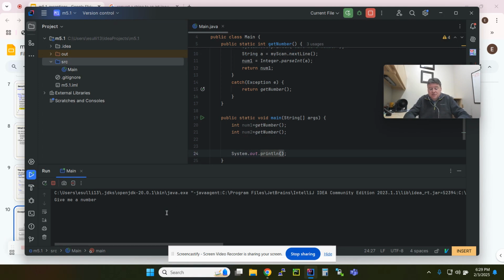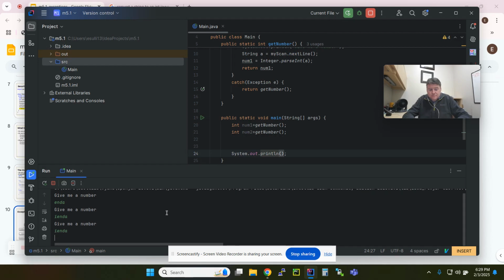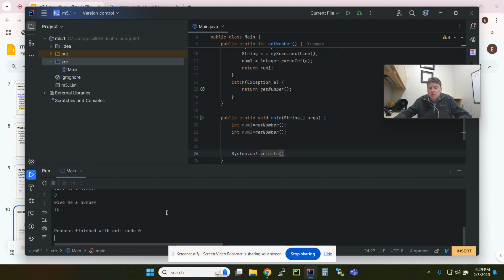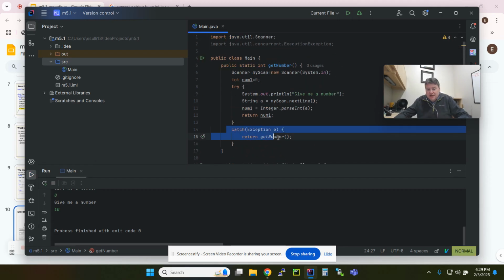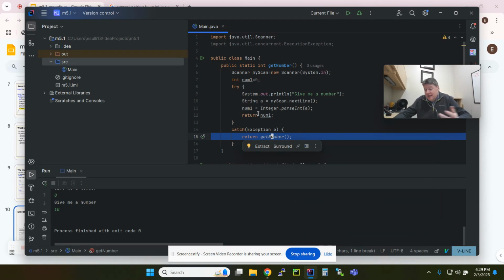But now I'm going to run it, and I'm going to type in enda, and you can't really tell, but I'm going to keep typing in enda. And you can see that it's going to just keep asking me for a number over and over and over until I give it a number. Then it ends. So that's because of my catch that is calling the method over and over and over again. So this is a self-healing method. Basically, it asks for a number, and if I don't give it a number, it's going to keep asking me over and over again for a number.